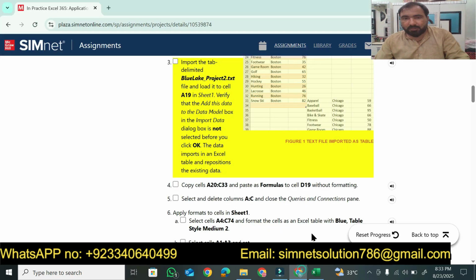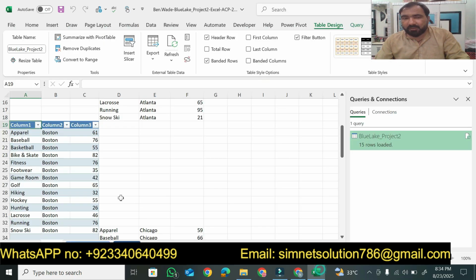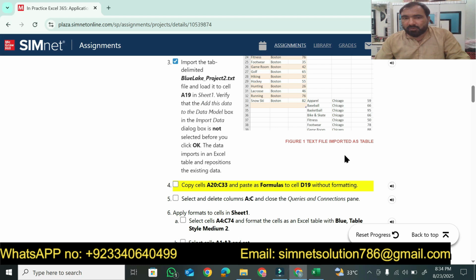Done. Then question number 3 is done, in which we had to import the data from this supporting file and place that data at A19 in Sheet 1. So question number 3 is done.